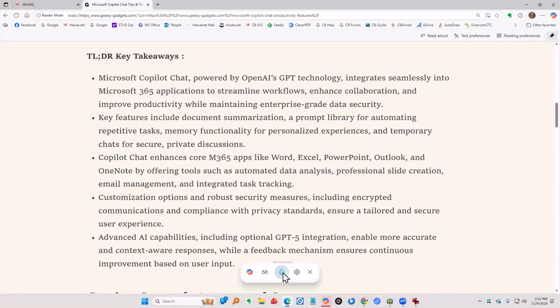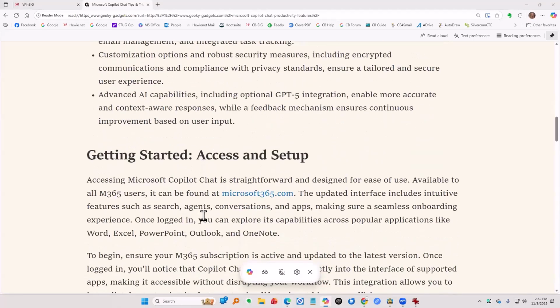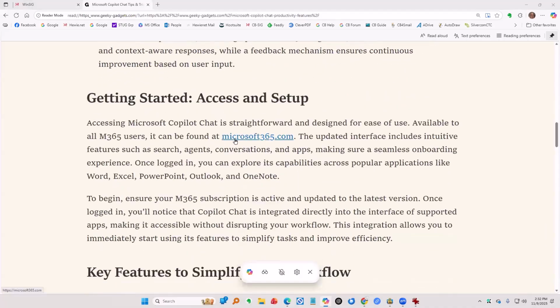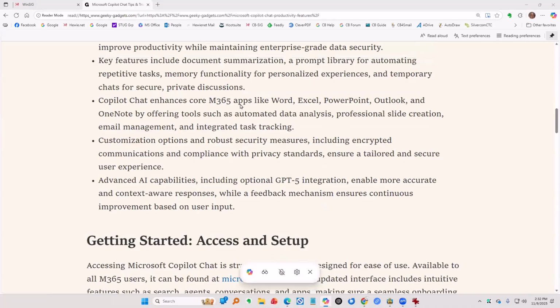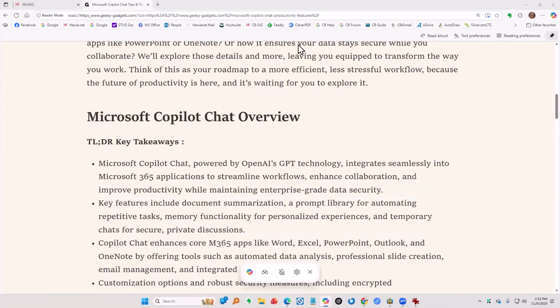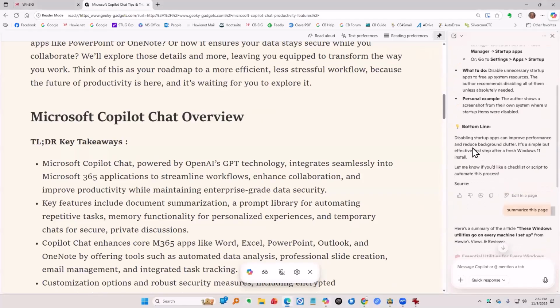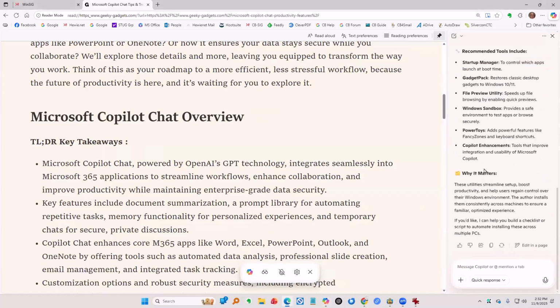Copilot Chat enhances the core apps. Now it just turned on. I'll turn the microphone off. Copilot Chat enhances apps like Word and Excel, PowerPoint, Outlook, and OneNote. Customization and advanced capabilities, so how to set it up and so on. But let's say right now we're in the Edge, and if I click the Copilot button way up in the top right, if you remember, I was able to summarize a page. So let's summarize this one.